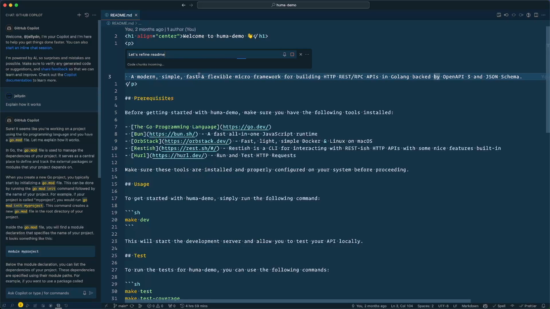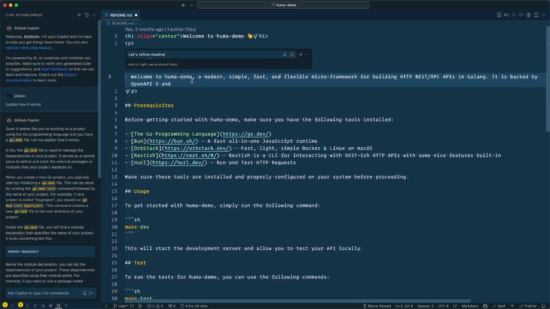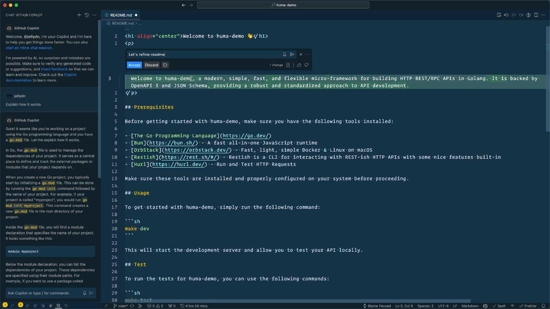And for me, this is amazing because I can see the result instantly. I can see the changes, I can start the change, apply it, and see what is different.